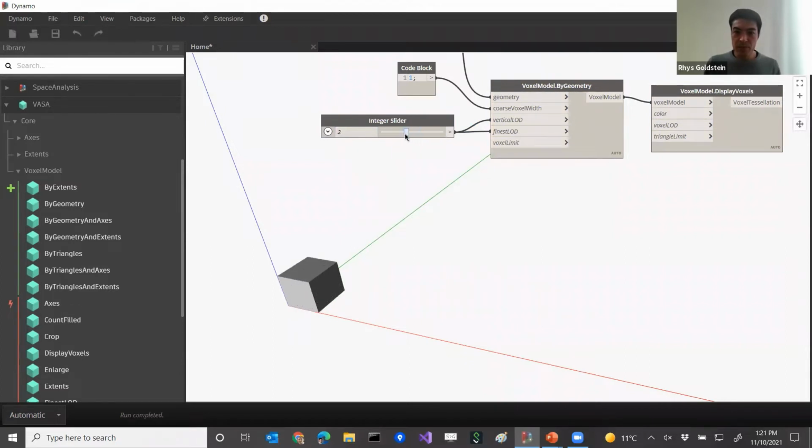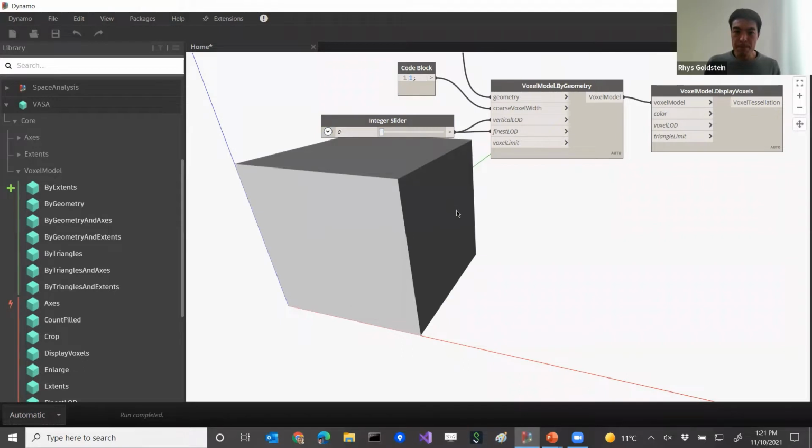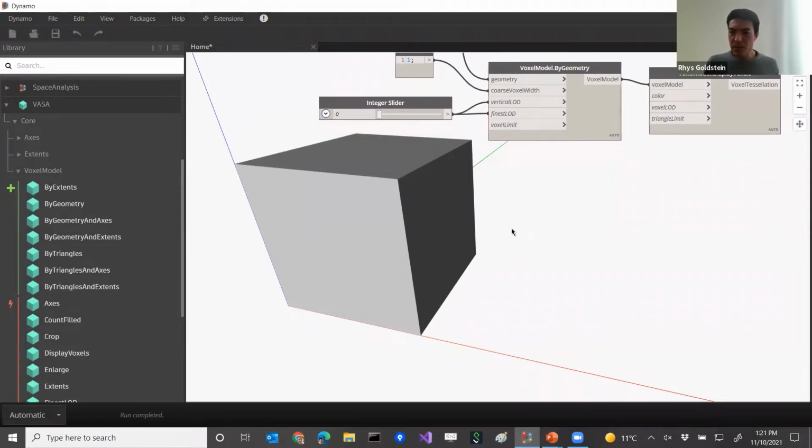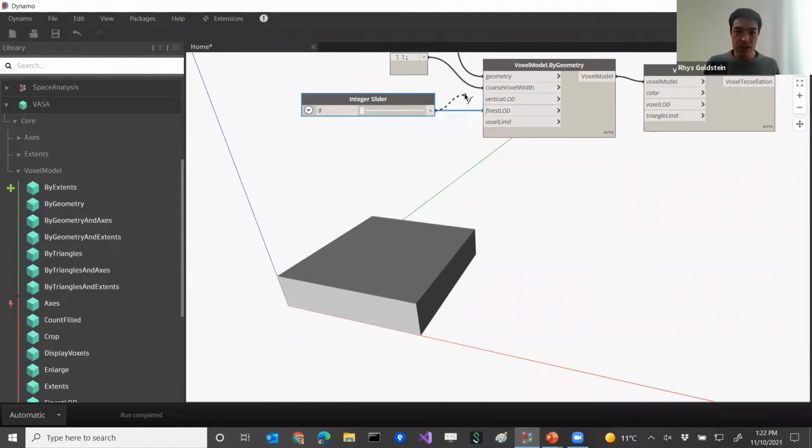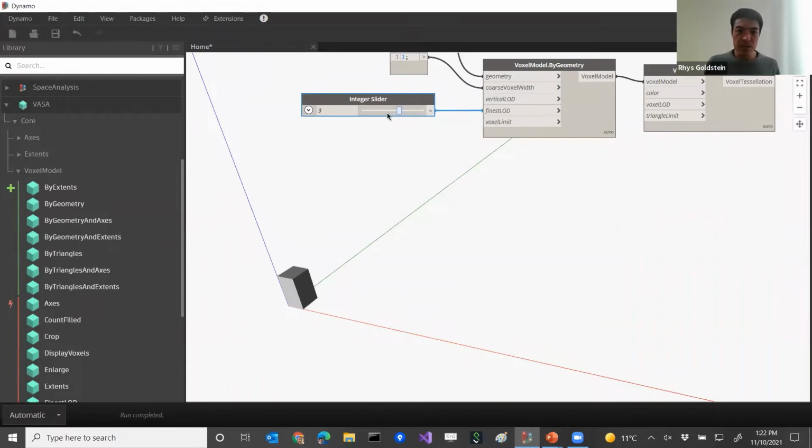Okay, so that's one way to change it. But normally, the intent of VASA is that you may have a different size of voxel in the vertical direction. So we're actually going to undo the connection to the vertical LOD. And now if we change the slider, we're only controlling the width of the voxels, not the height, which is more how VASA is intended to be used.